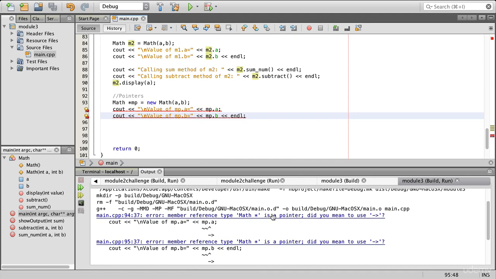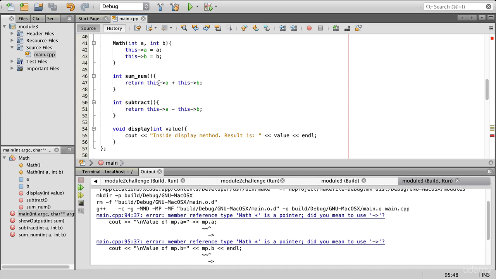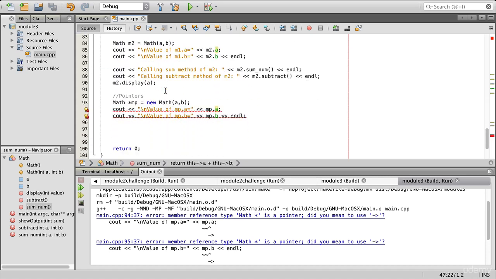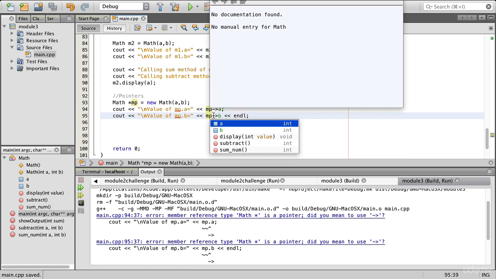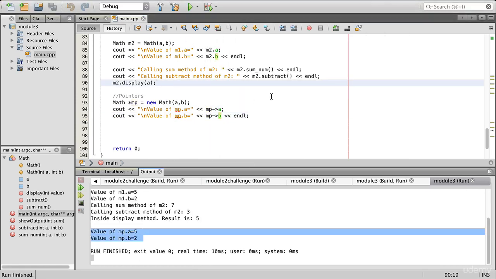It's telling us Math star is a pointer, did you mean to use, and it shows the dash and hyphen, which we have seen, and we made use of it here. So down here, that's the same kind of syntax it's wanting us to use, but in a different way, to point to these properties because of how we've created this MP object. So if I change this out and run it, we get our output that we're expecting.